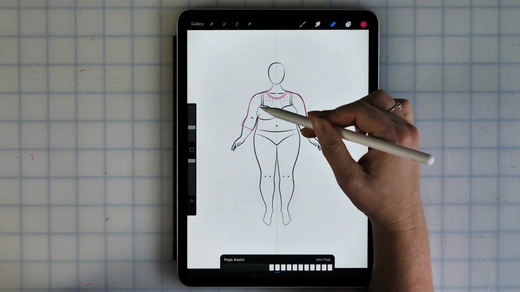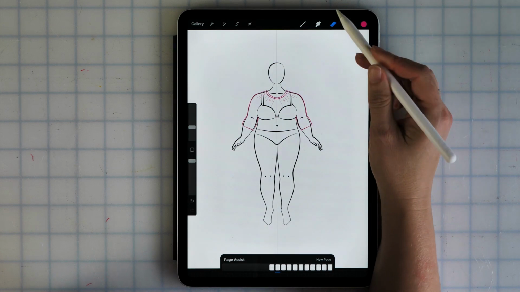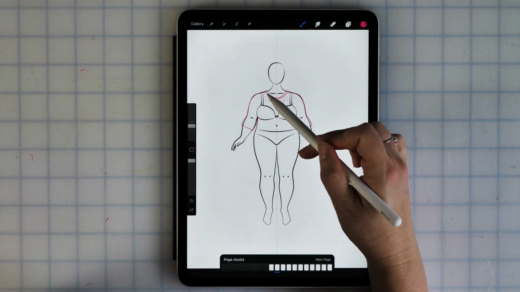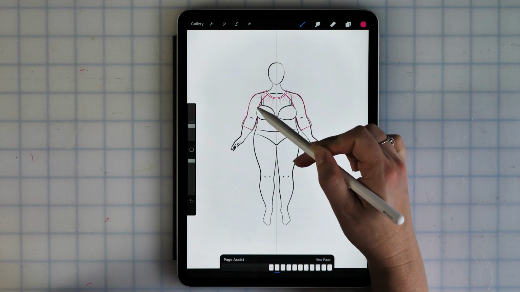So the bust is going to come out a little bit more. And we're going to start drawing the dress in. I'm going to go ahead and make my line thickness a little bit thicker. I'm going to do a raglan sleeve.